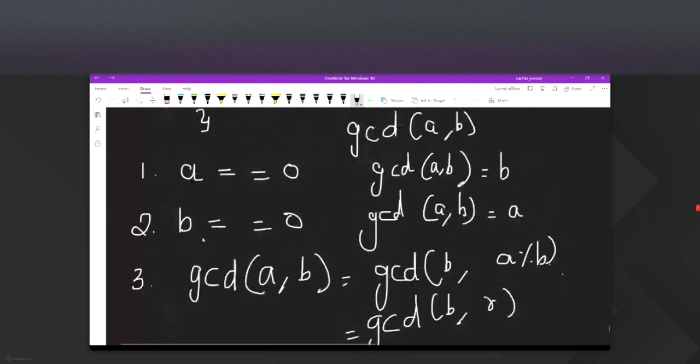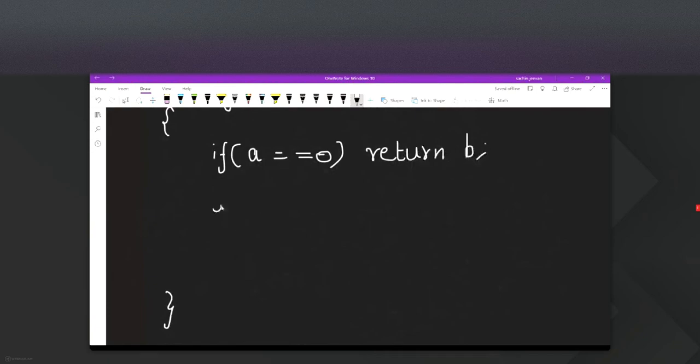Inside, what is the first point? If A equal to 0, then B will be the GCD. So I will simply return B as the GCD value. Else if B equal to 0, then I'll return A. I will simply return A.